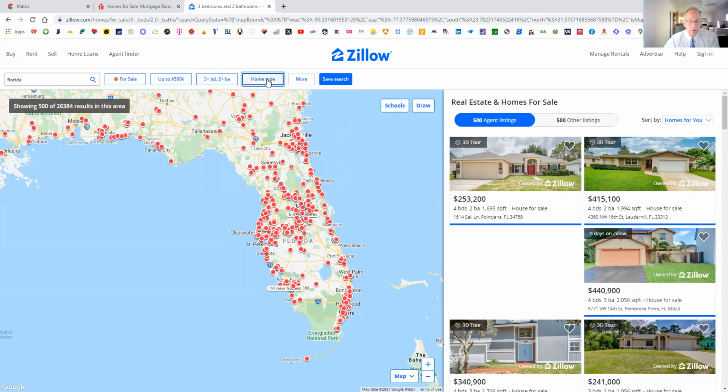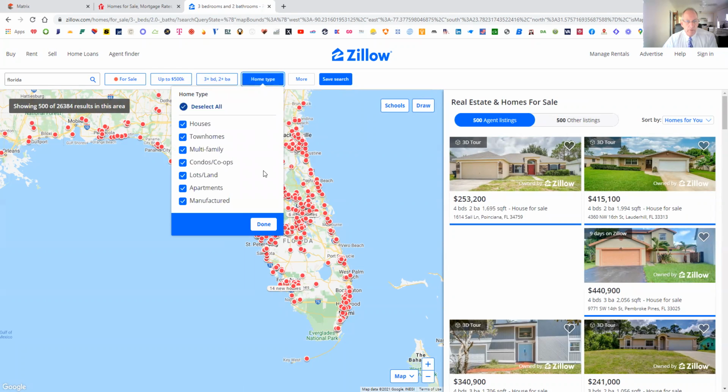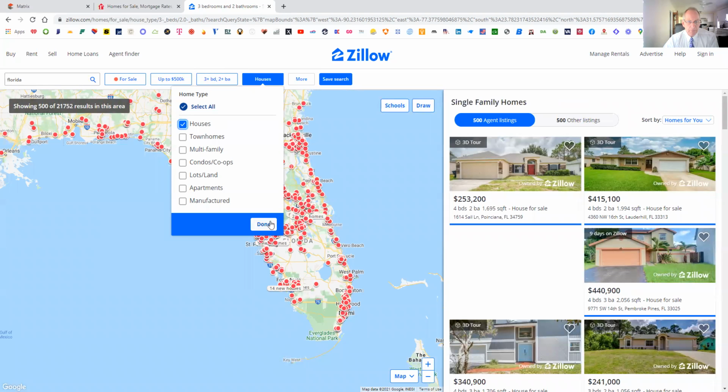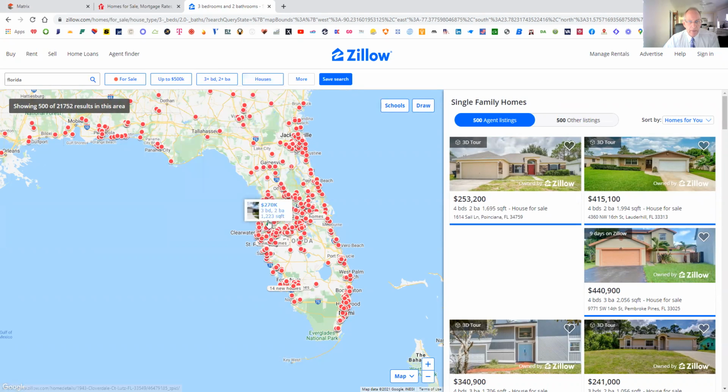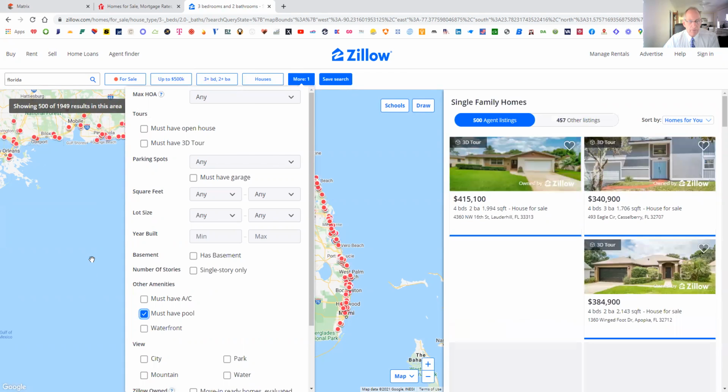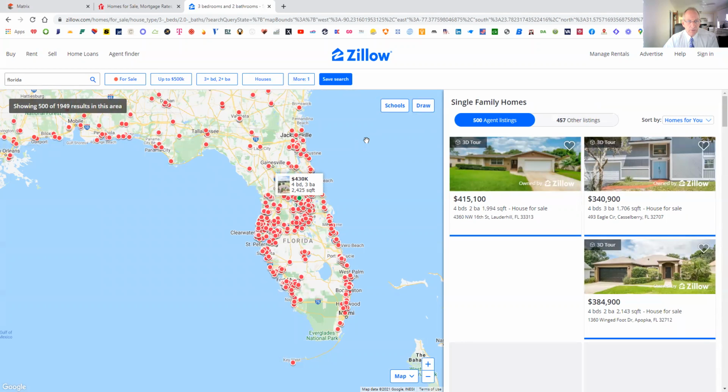Okay, that's done. And now, if we don't want to look at condos and all this other stuff, let's deselect everything and just select houses only, for example. Further, if I wanted, let's say, a house with a pool, I can select on that. And that gives me just homes with a pool.